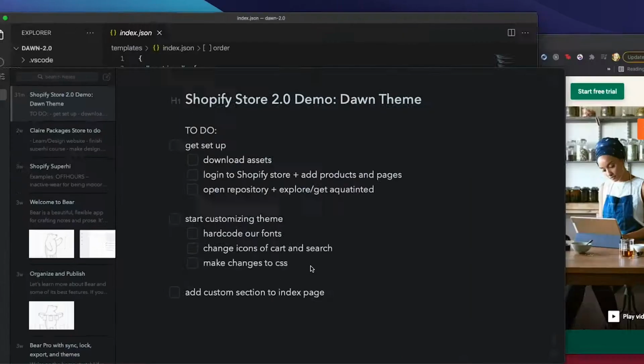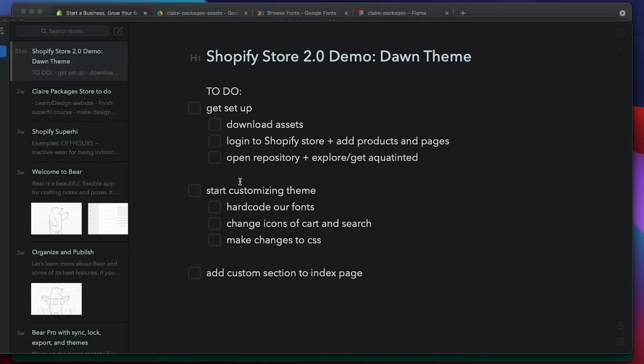Okay. So this is what we are going to do today. We're going to get set up. We're going to download assets. So I have some assets in a Google Drive folder that I'll share with everyone in the description below. We're going to log into our Shopify store, which we set up last time. We set up the partnership program so that we can make development stores. And we're going to add products and some pages and just get acquainted with what this template looks like live and customizing it. Then we're going to open the repository, which we actually just did, which is great. And then we're going to explore and get acquainted with that. So this is kind of the setup, the first section of this video.